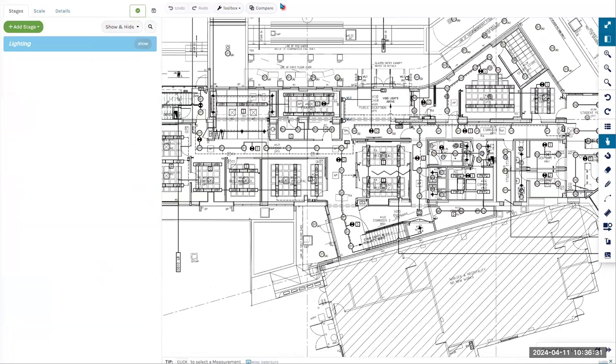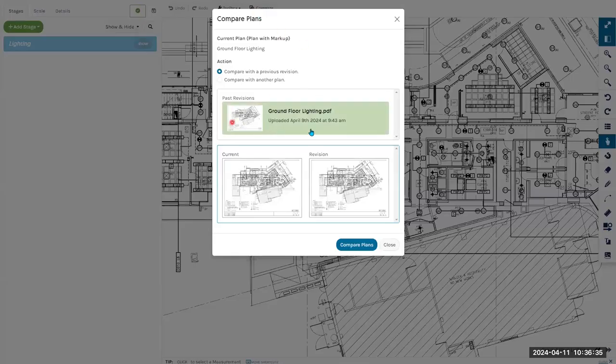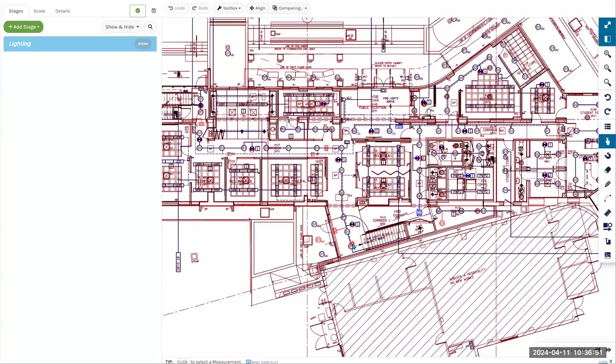on my plan. So when I click on to Compare, you'll see that my previous revision is selected because there's only one of them. If there are multiple, you can choose which revision you'd like to compare this with, and you can see which revision it is by the upload date. So we're just going to now click Compare Plans, and this is where the magic is going to happen.